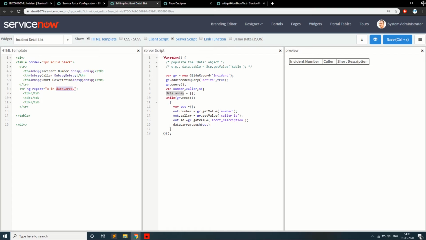Every time x starts with 0, and every time it will repeat. Assume in this data.array we have 10 records. So this x will run from 0 to 10, and every time this tr will repeat till it equals 10 and not more than that. Okay, and what data would we need here? For that we will use binding. Okay, and this number we will use here with this index value x.number.